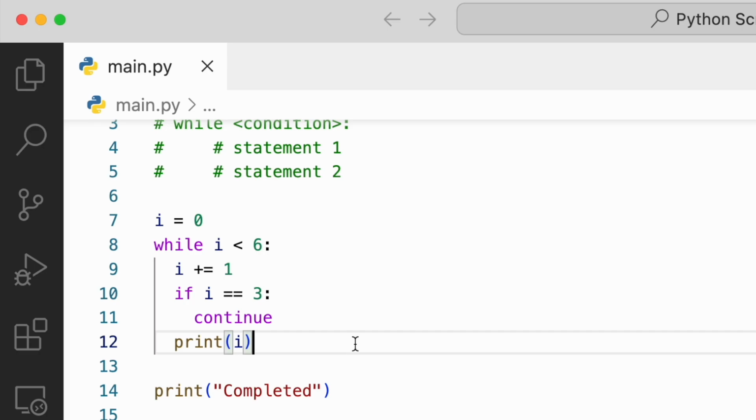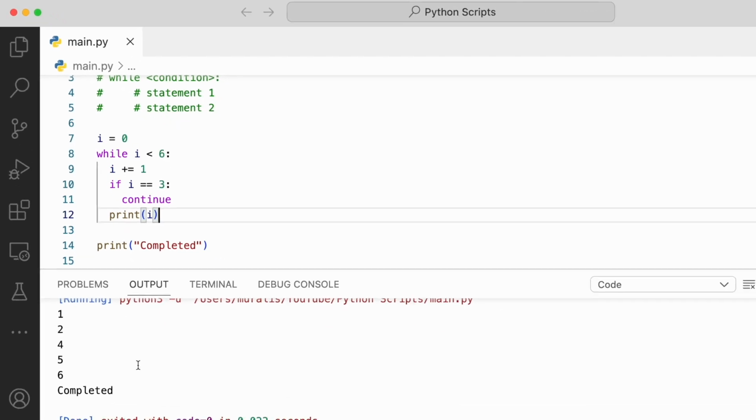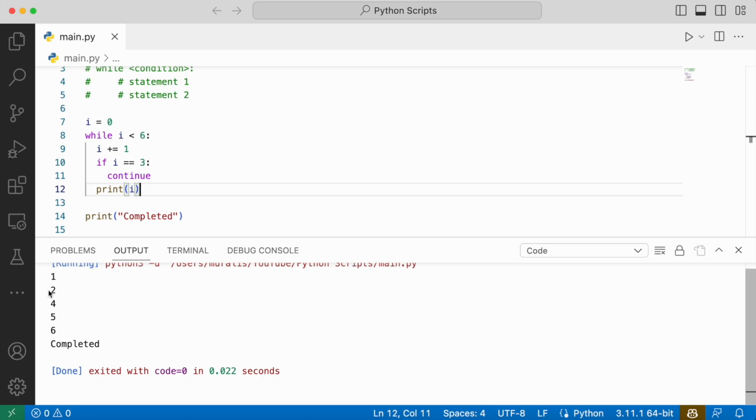Let's see what will happen when we execute this code. We see that 1, 2 is printed, 4, 5, 6 is printed, but 3 is missing because if i equals 3, we wanted to continue. Whenever this condition is true, we want to continue, which means any other statements which need to be executed inside the while loop will be ignored, which is why 3 is not printed. It will continue with the next value.